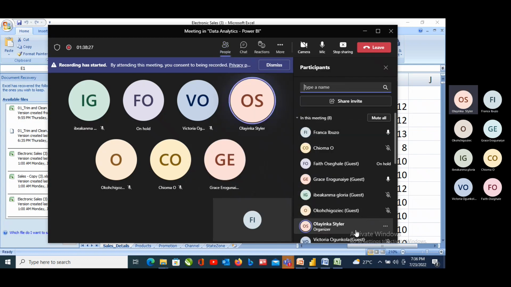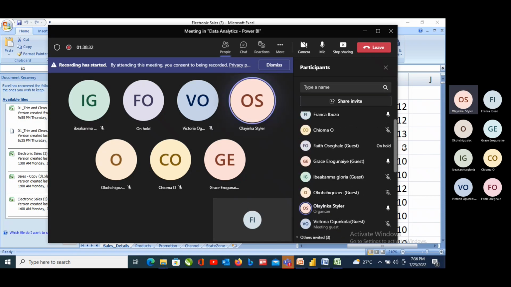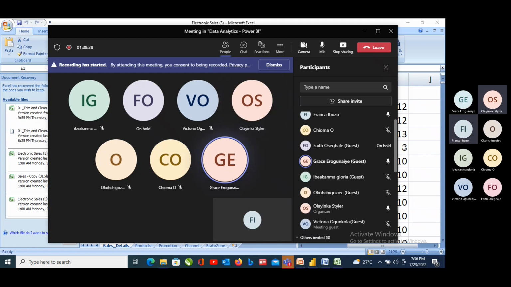Okay. Faith was in and out, around a few times. Those are the names that I recognize. Grace said she was there for a while and then she didn't finish. So. Okay. All right.